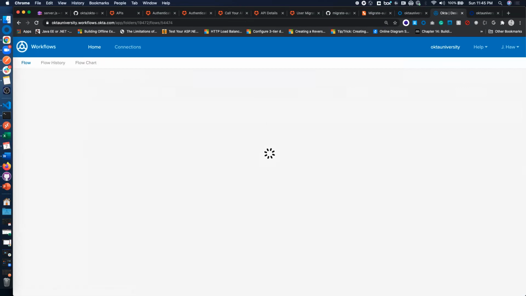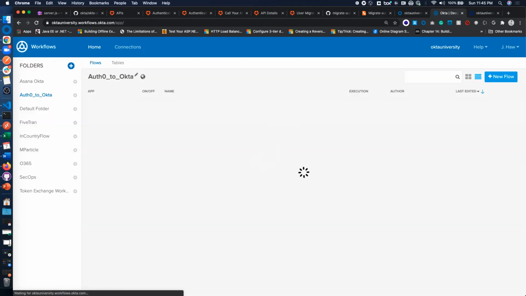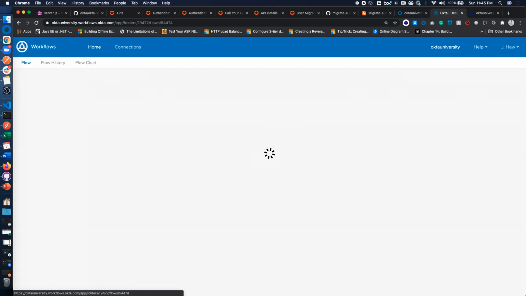So here I have a flow which I created in Okta Workflows. And the flow starts out with, let's just wait for this to load. It's taking a while. Okay, let's do this again. I think my internet is just laggy. We'll just refresh. My internet is so laggy right now.